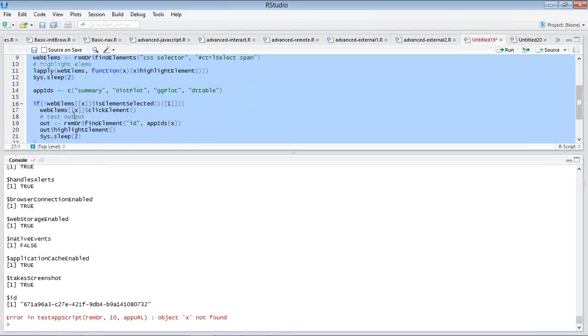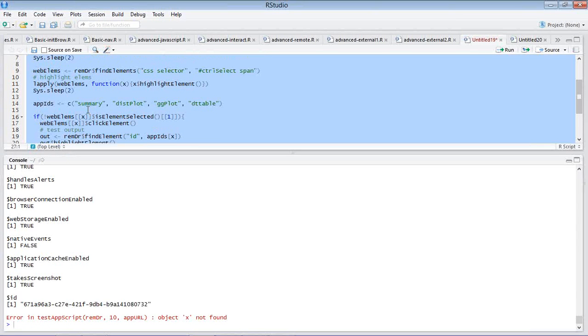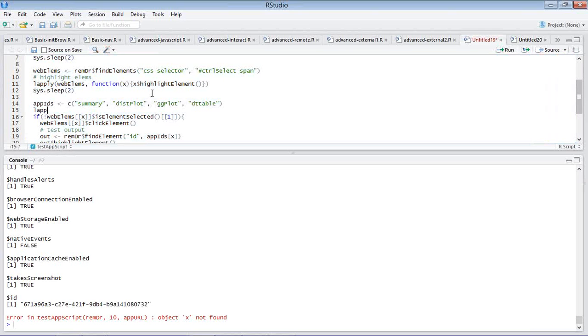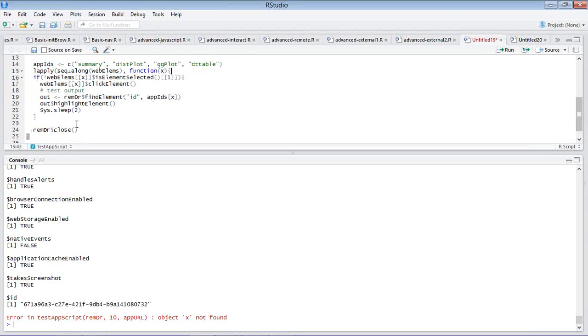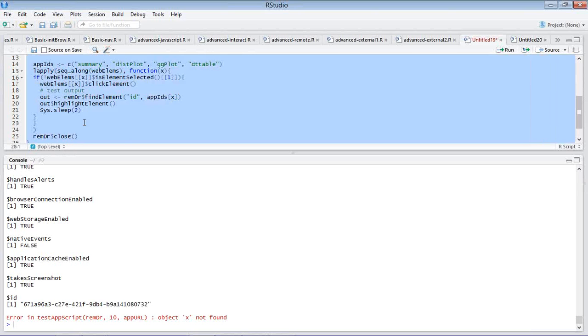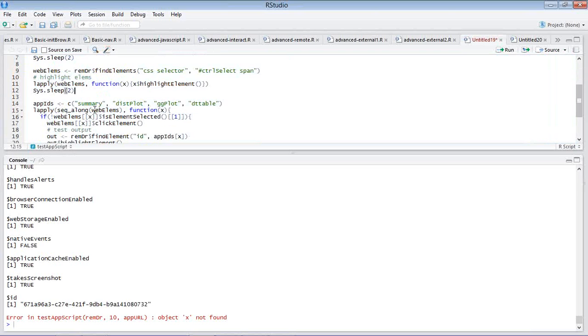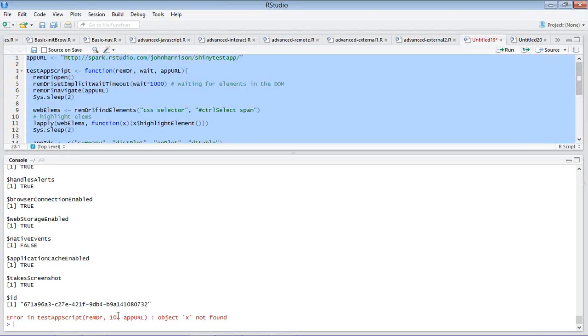It's a slight error in our code. I'm a very silly man. I meant to put this in a lapply, of course, and I meant to apply it along the web elements. And of course, we can indent the code, and it sort of looks all right now. So fingers crossed, let's try it again.